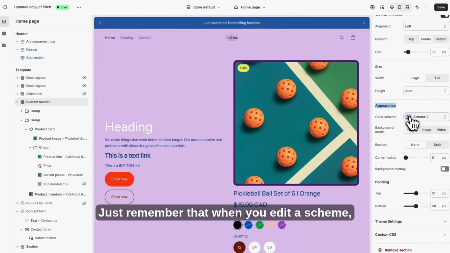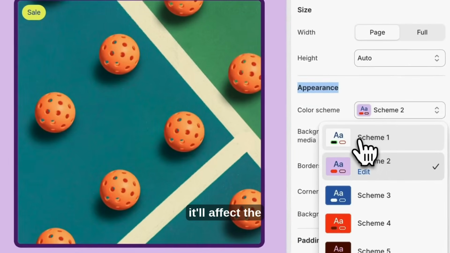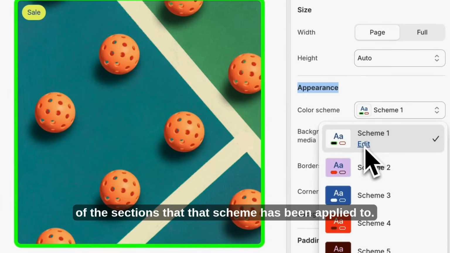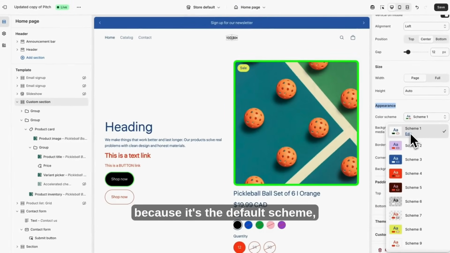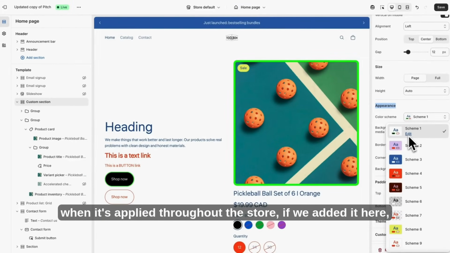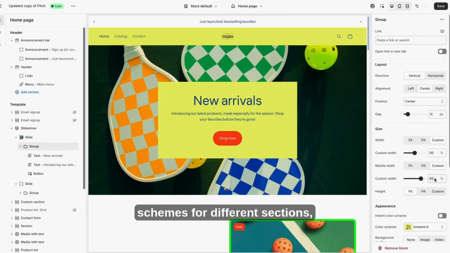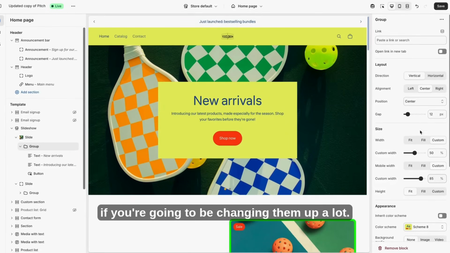Just remember that when you edit a scheme, it'll affect all the sections that that scheme has been applied to. So for example, our scheme 1, because it's the default scheme and is applied throughout the store, if we edit it here, it will change it everywhere. So it's important to add new color schemes for different sections if you're going to be changing them up a lot.